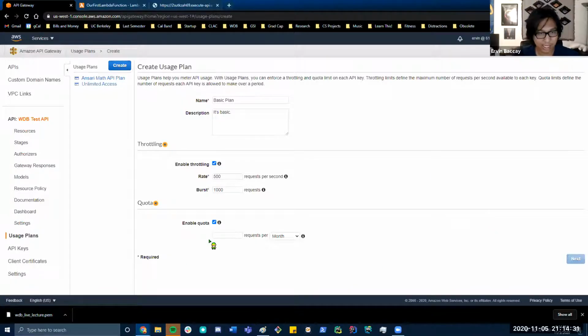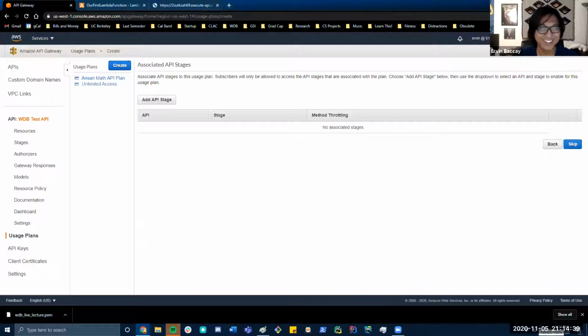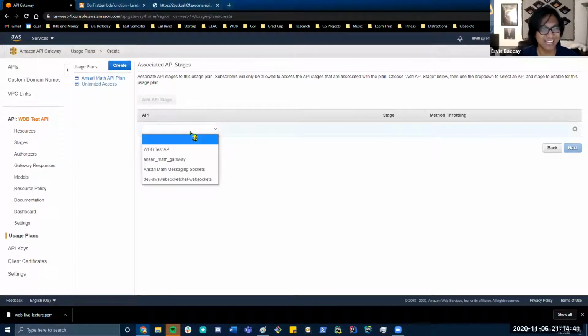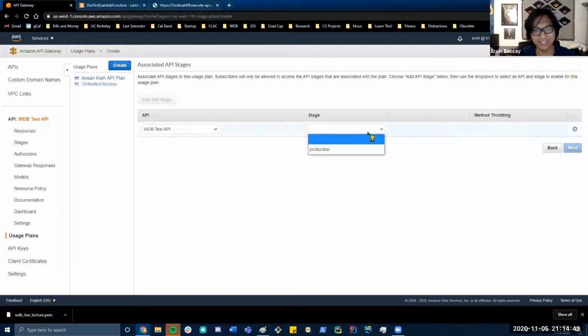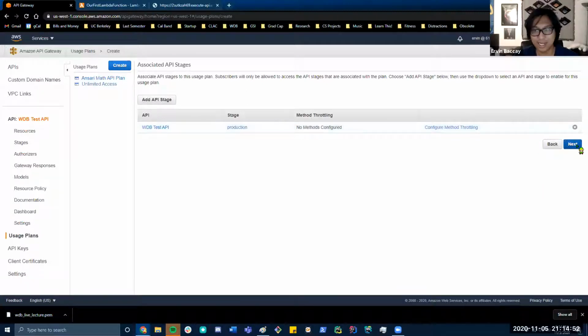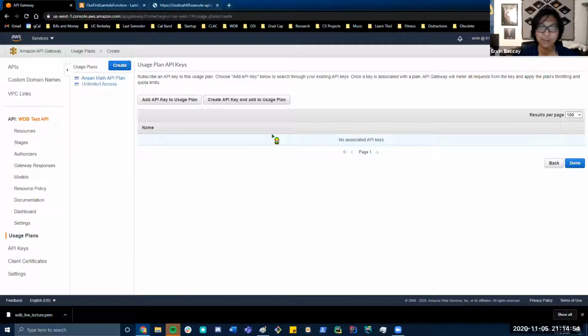So let's go ahead and, I need to enable requests per month. Let's also do 1,000 because I don't remember the regulars. So let's go ahead and add an API stage to WDB test. We could attach this plan specifically to prod or production, and then we could save it from there. Now we go into next. And now we could go ahead and create an API key to this usage plan.